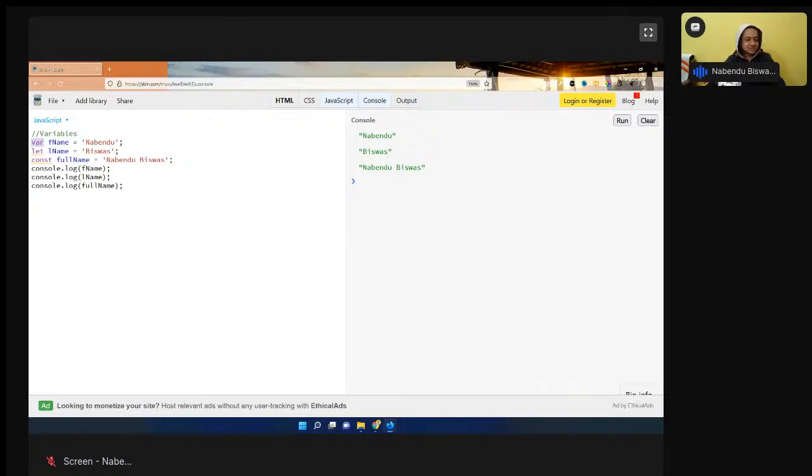And yes, I was saying that var is functional scope and let is block scope, not global. Let is a block scope, just like in any other programming language. So what is functional scope? Let us see that in detail.